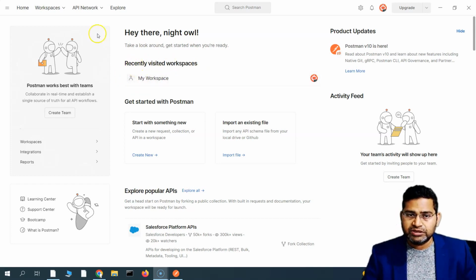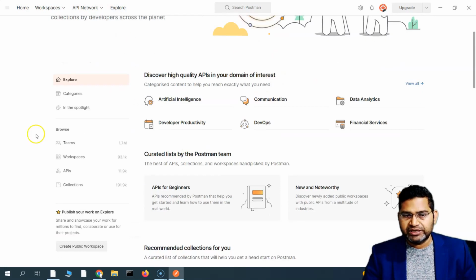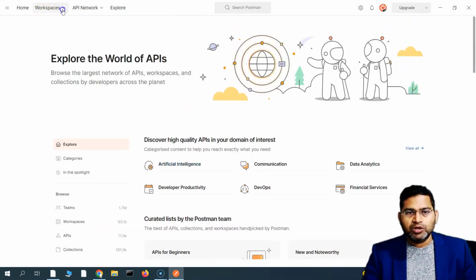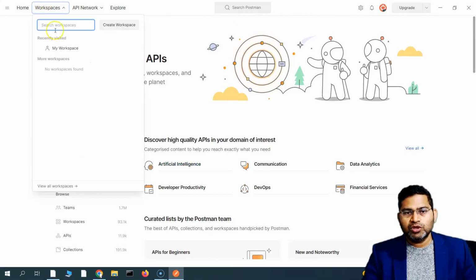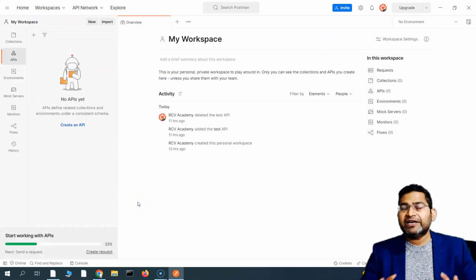So if you go here, you'll see home, workspaces, and API network, wherein we have private, public and partner, and then you can go ahead and explore more details. What we need to do is first go to workspaces, and you'll see the default My Workspace is already there. If you click on this, it will take you to the Postman interface where we'll be doing the API testing.